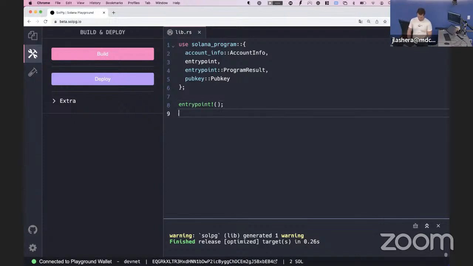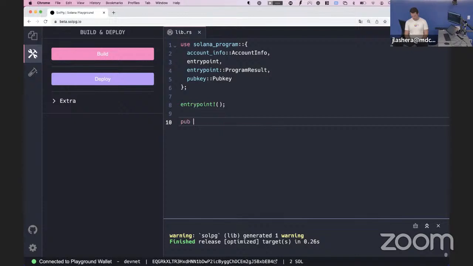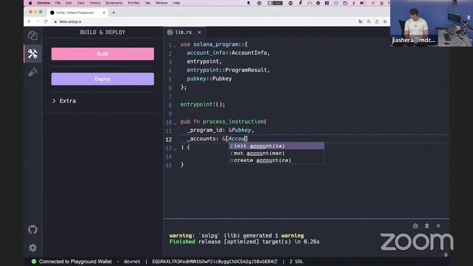So underneath this, we're going to add pub fn process_instruction. And this is us just defining a new function. Now inside the parentheses, we're going to add some parameters. We're going to add program_id. We're going to add accounts. And we're going to add instruction_data.